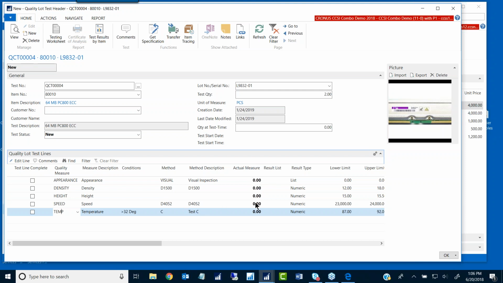And then these two columns here, the actual measurements and the result list, is where you put in the test results. Now, as I'm looking at this screen, I thought of one other thing.